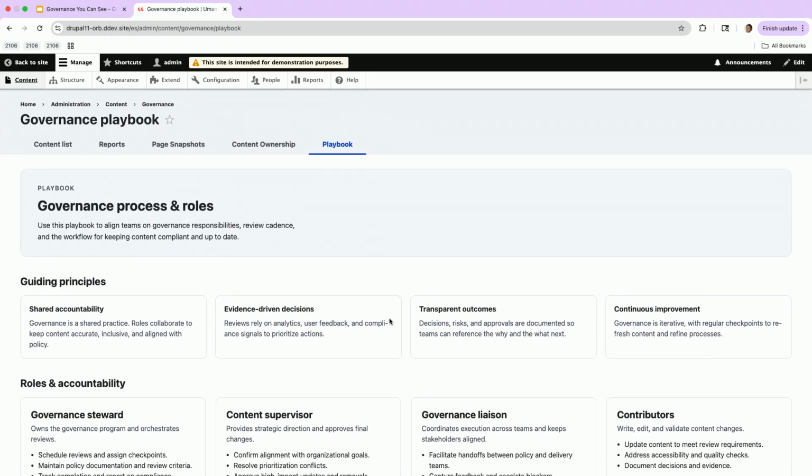So that's the parts and pieces of the governance module, but there's one more part I want to take a look at, and how you can use the content moderation module and also the ECA module to initiate workflows based on these fields and this information. So before we wrap up, let's take a look at that.